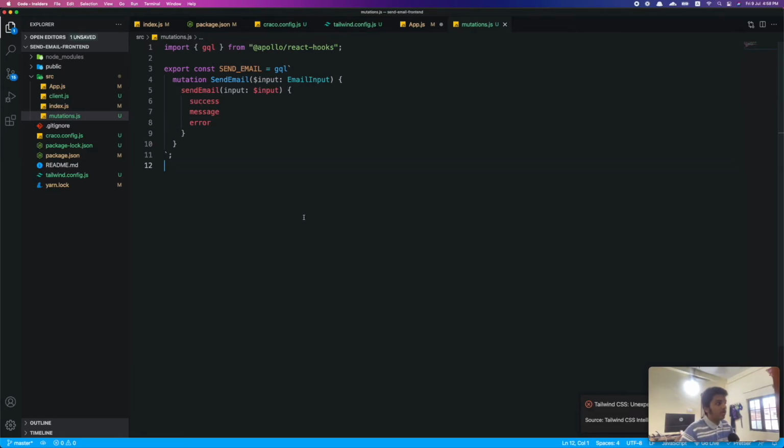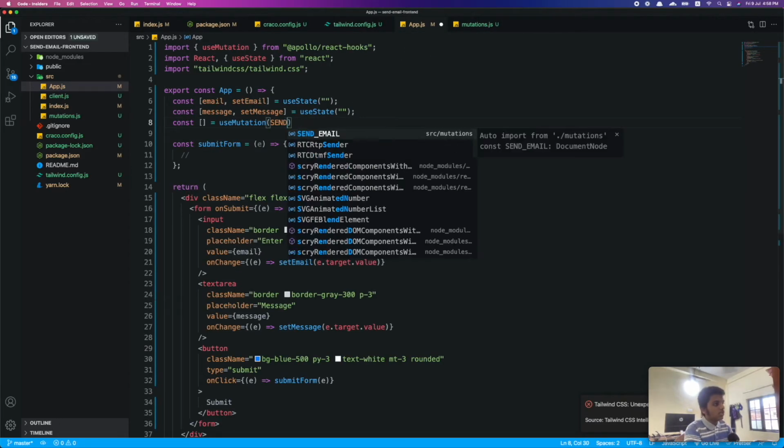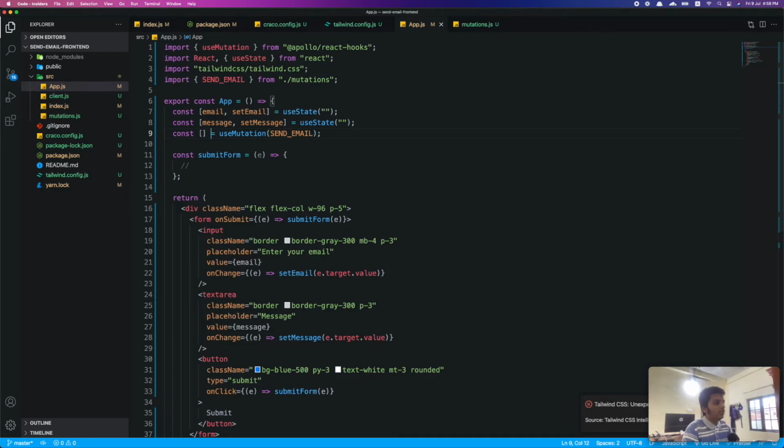So this is exactly what we need, and the query is exported. So we could use this query like this. It's the same thing that we did in GraphQL Playground, but we are defining it in code, and then we are using it through Apollo's hook, which is useMutation. So right here we can say sendEmail, which is going to import that for us, and this is going to return us a function, and then the data and the loading state, and if there is any error.